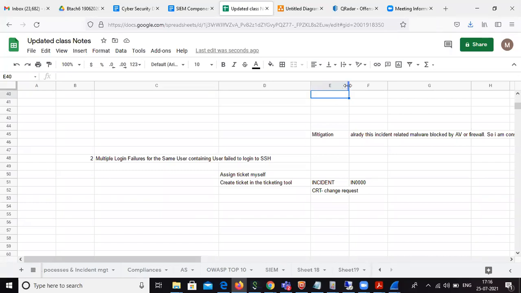So CRT means change request. Change request, what is the spelling? It will start with CH, the first two letters of change, CH 0000. That means it's a change request. So an incident will start with IN 0000, and a change request will start with CH 0000. That is the difference. Whenever CRT is referred to, it means something we are implementing at the tool level.